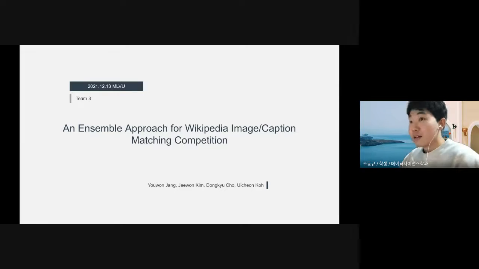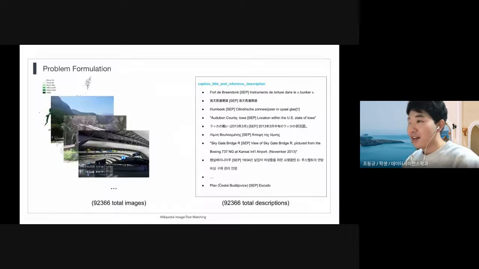Okay, we'll start. This is Dongkyu, and I'm the presenter of Team 3. As our final project, we introduced an ensemble approach for the Wikipedia image caption matching competition. As the title suggests, we chose a very specific task, and we participated in a Kaggle challenge hosted by Wikipedia. So let's cut to the chase and talk about our work.